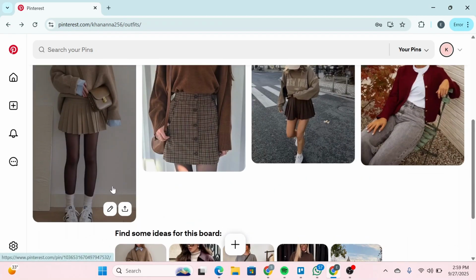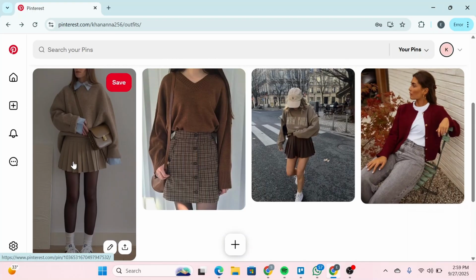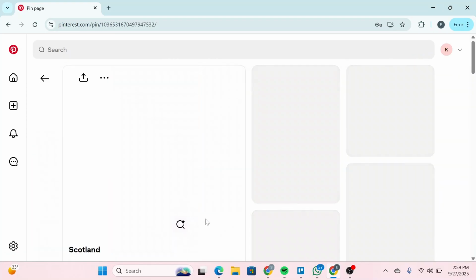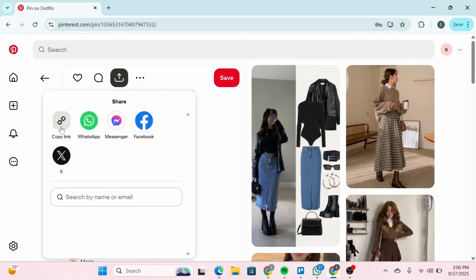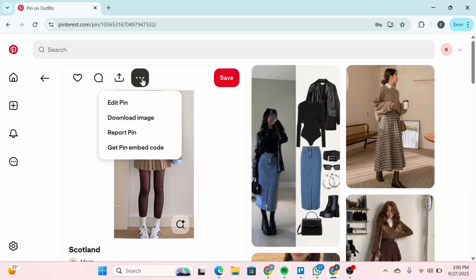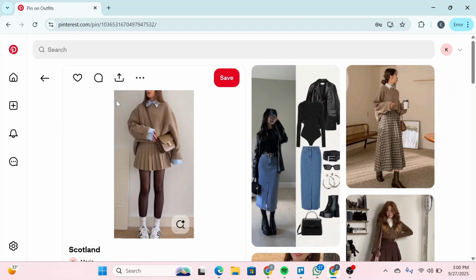Now, if you really like one idea and you want to download it, you got to click on it. And after that, you'll be able to see share. Click on share and then you can simply copy this link. You can send it to anyone you want. Click on more actions over here. You can click on download image. You can also report any pin if you think it's against the community guidelines. And you can also edit pin.